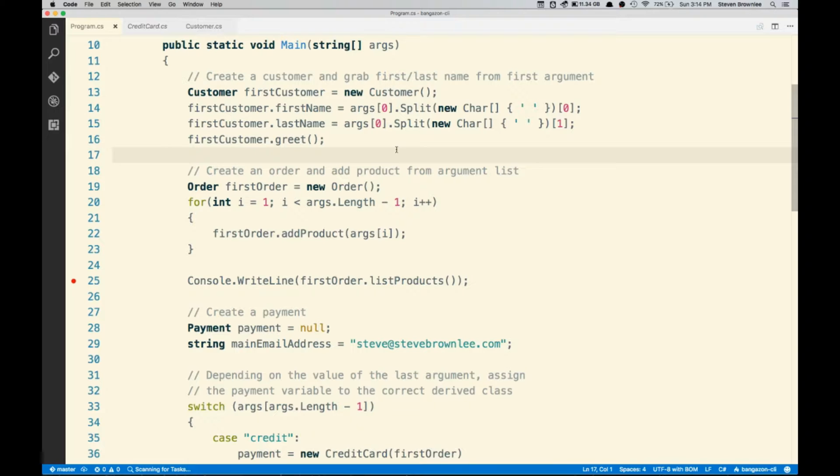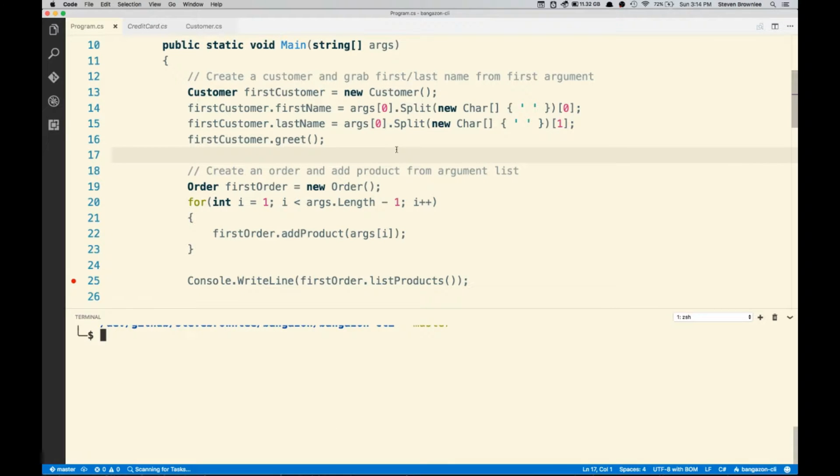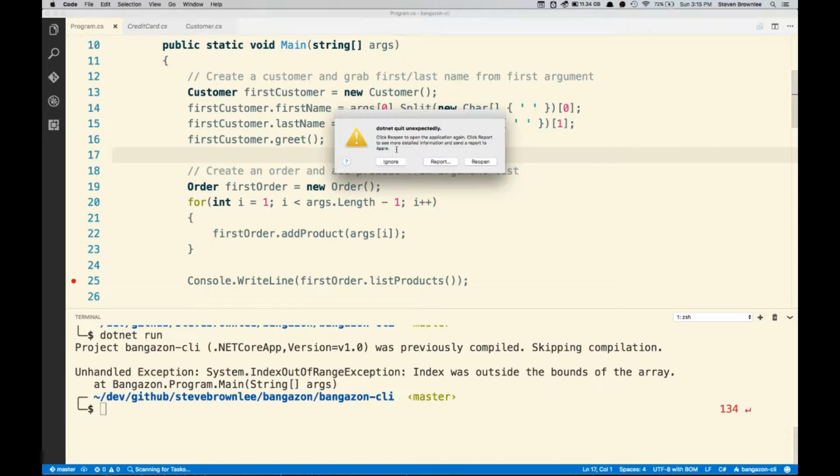So another keyboard shortcut in Visual Studio Code. If you hit Control tilde, remember tilde is the key to the left of the 1 key on the keyboard, that brings up the integrated terminal. Okay, it's just like opening up a terminal session with Command Space and typing in terminal. It's the exact same terminal session. I'm going to do a dotnet run here and execute this code. And let's see what happens.